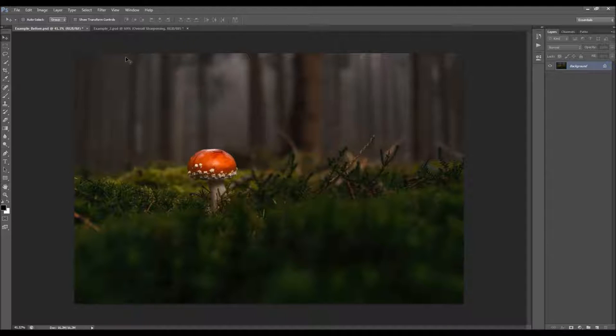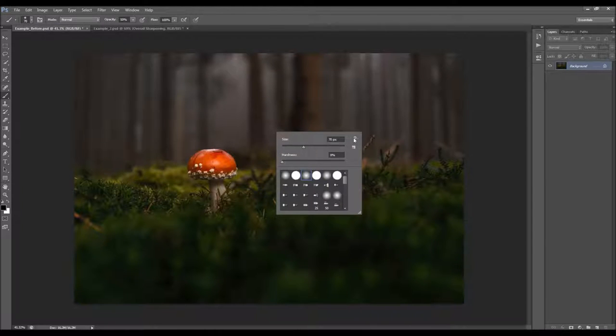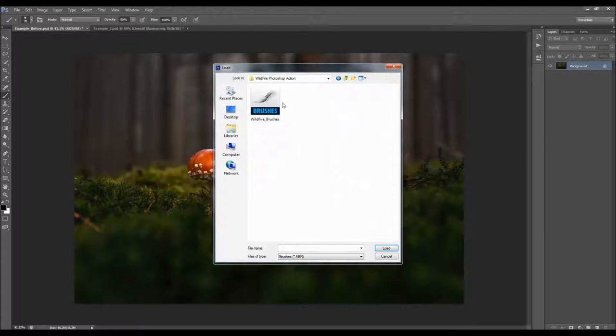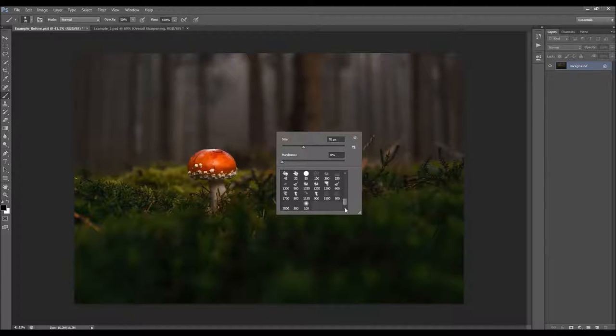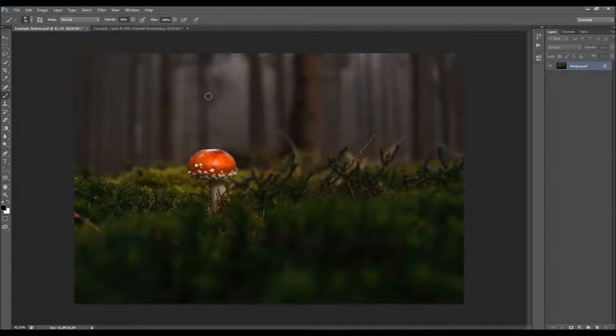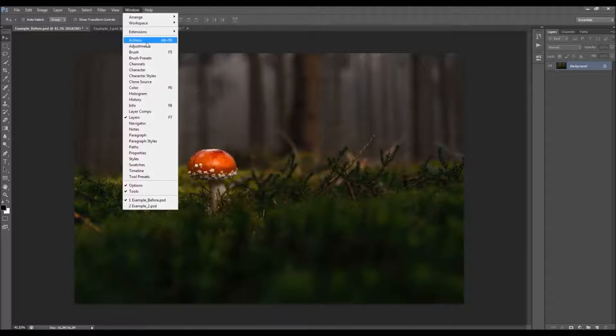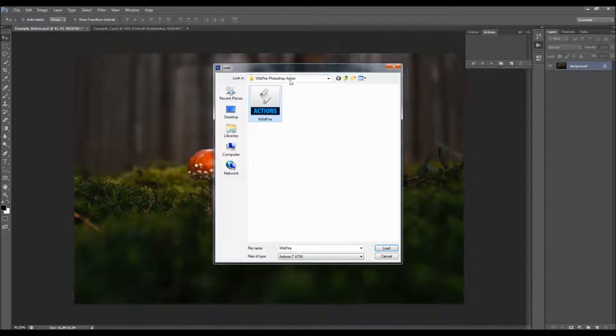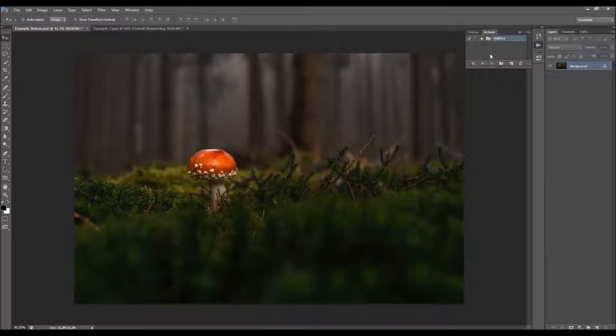To load the brushes, hit B on your keyboard and right click anywhere over the canvas, click on this gear icon, go to Load Brushes and choose the brush files that can be downloaded. Click Load, and the brush will appear in your brushes panel. To load the actions, go to Window, Actions, click on this little arrow here, Load Actions, and choose the action that can be downloaded. Click Load, and the action will appear in the actions panel. You'll find two actions here, the wildfire and the upgrade lighting.